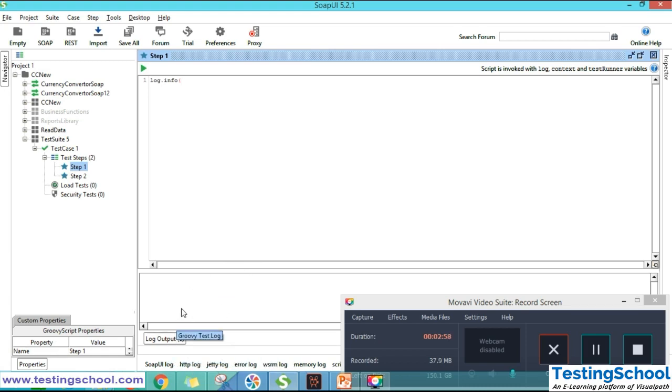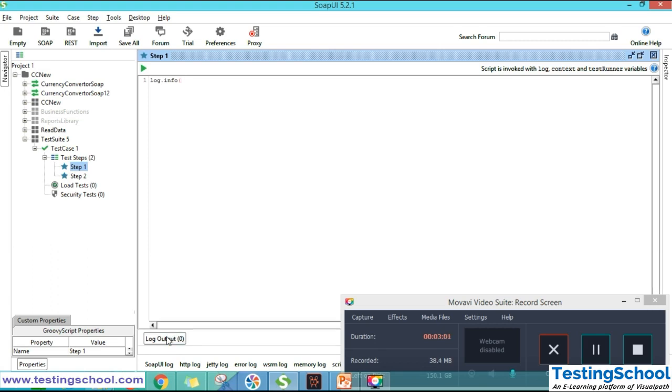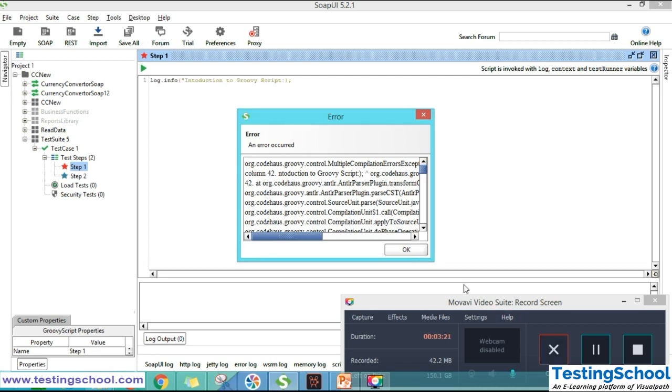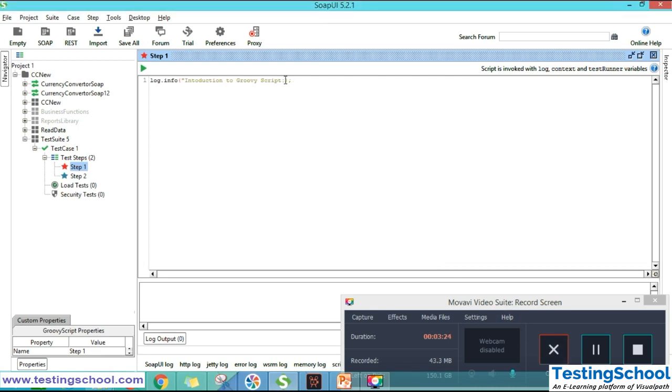Here if you see Groovy log, if you click here it will disappear. If you click here we can see it. So here I want to write one statement, introduction to Groovy script. I have to give it double quotes, log.info, in brackets we can give the statement and we have to give the semicolon. If I click here, it will be displayed in log output, introduction to Groovy script.